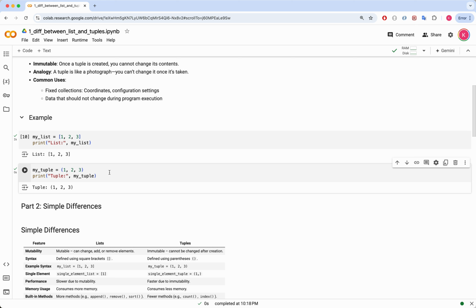So both lists and tuples can store collections of items, but they differ in how flexible they are. Lists are like notepads where you can add or remove notes anytime, while tuples are more like sealed envelopes. You can't change what's inside once they're sealed. Here's a list and a tuple. Simple, right? But trust me, the way they behave is totally different.